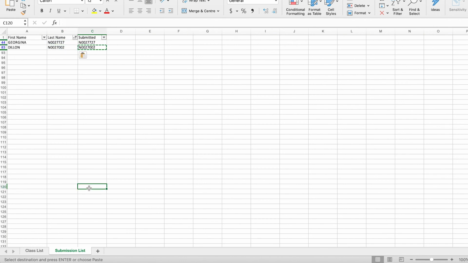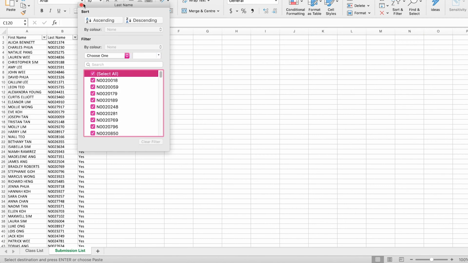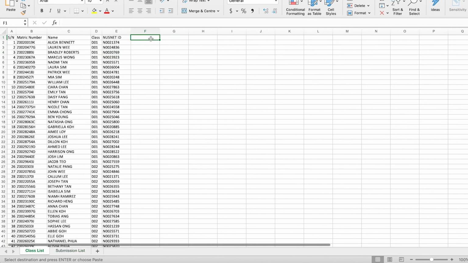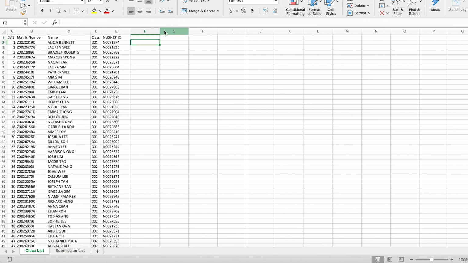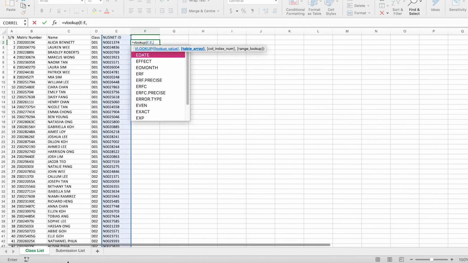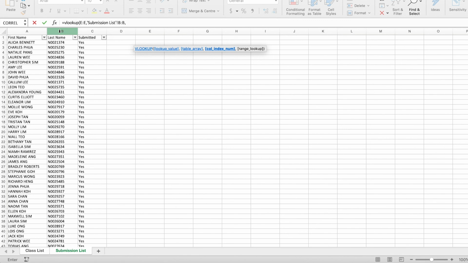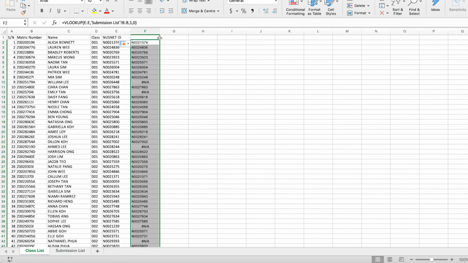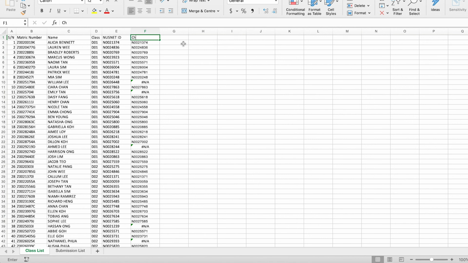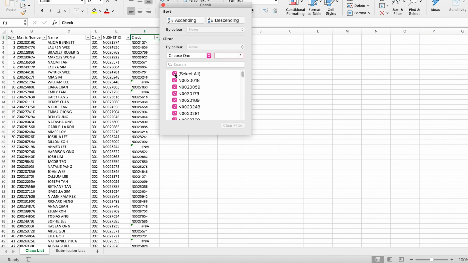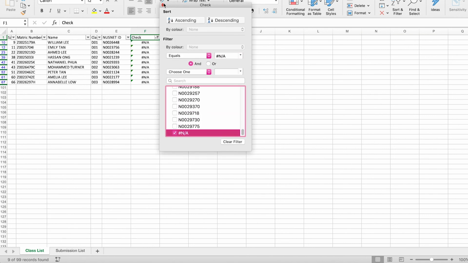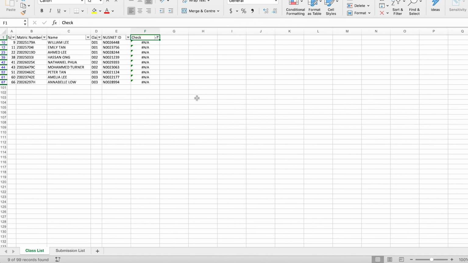And now we want to know who never submitted. All you have to do is your VLOOKUP as per normal. So equals VLOOKUP, then column E, and then I just need to search the column B, 1 and 0. Why 1? I want to pull column 1 over, which is the Usenet ID. Check. So who didn't submit? You use the filter, click down, and then you choose the NA. So all these people with an NA are the ones that did not submit assignment. Ta-da! Problem solved.